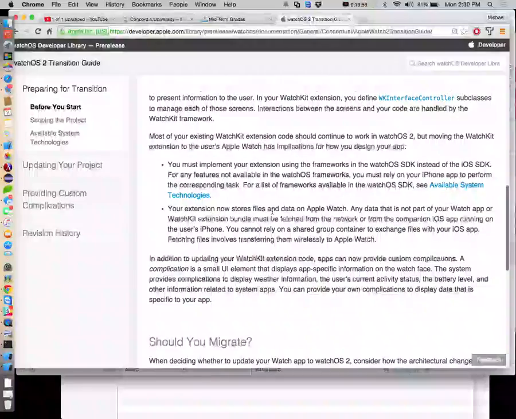All right, so we've done everything in terms of what can happen on the watch right now. So your extension now stores files and data on the Apple Watch. Fair enough. So that's kind of supporting what David's saying. It certainly makes sense for us to be able to have a watch app that lives completely independent of the phone. So any data that is not part of your watch app or WatchKit extension bundle must be fetched from the network or from the companion iOS app.